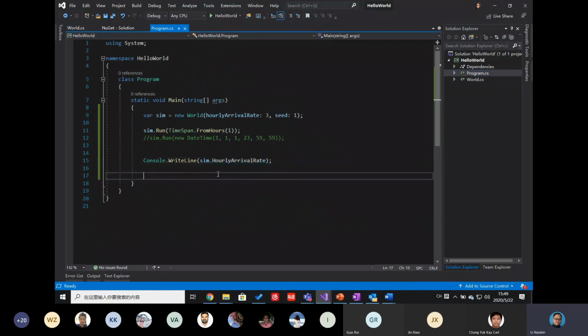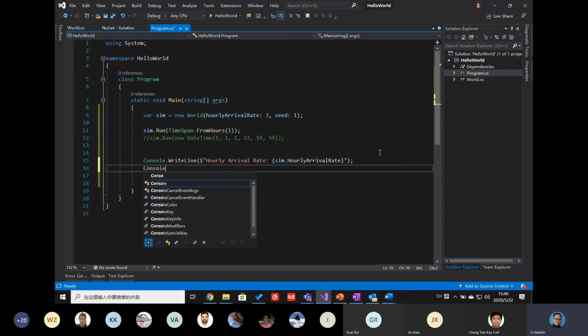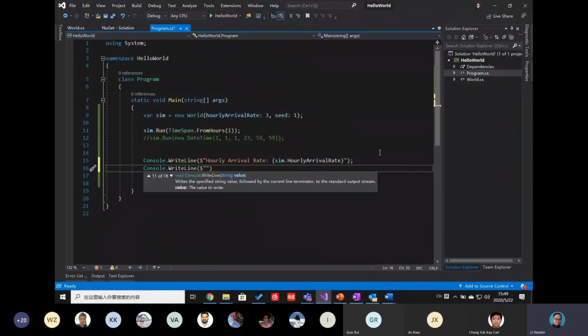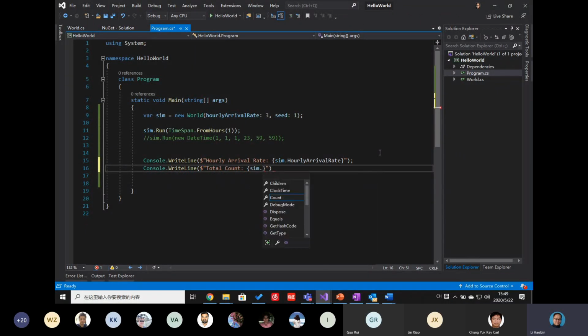So now we come to this program. Besides just telling this arrival rate, let's do it this way. Just remember that this is a standard way of outputting some message in C#. So the hourly arrival rate will be this variable, after this string. Also, we want to do a similar thing with Console.WriteLine to show the total count. So how do we query this number? Simply sim.Count.